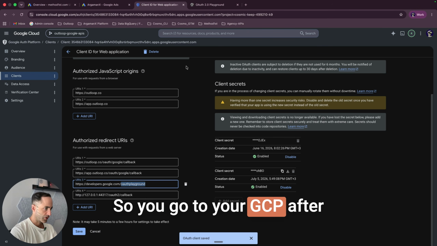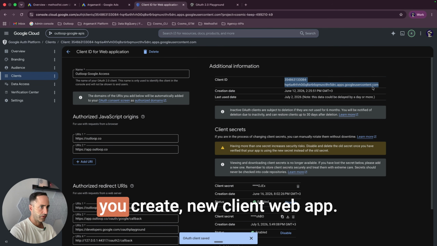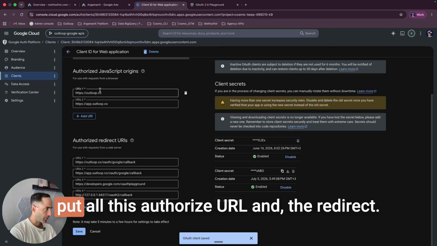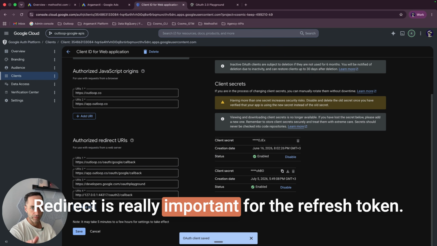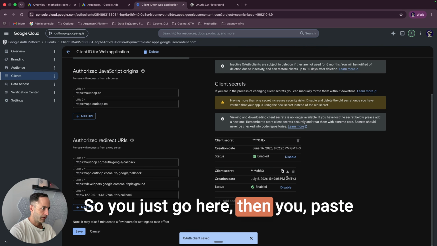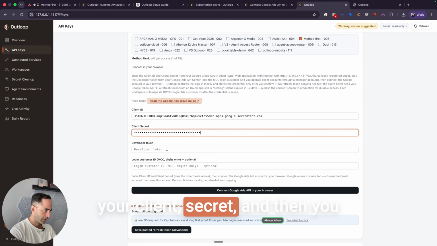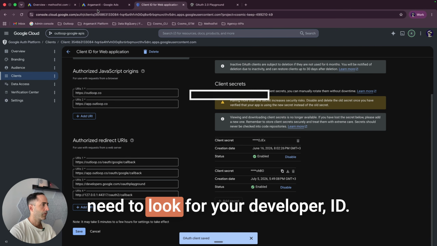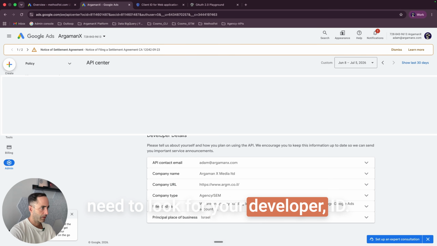So you go to your GCP. After you create a new client, web app, give it a name, put in all this authorization and the redirect. Redirect is really important for the refresh token. So you just go here, then you paste your client secret, and then you need to look for your developer ID.